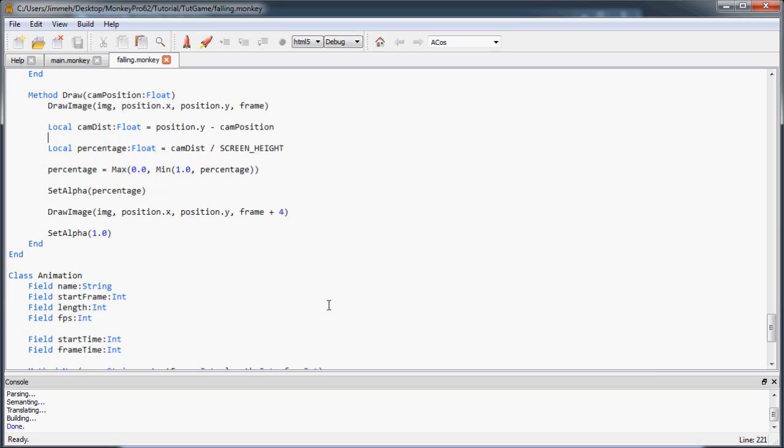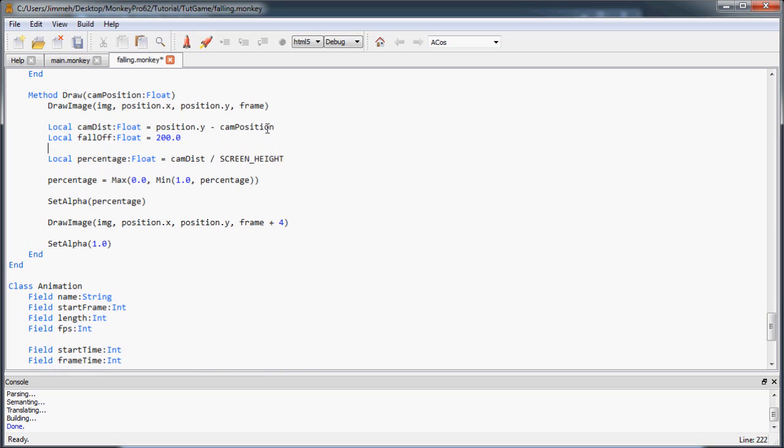So the way we'll do that is we'll create a local variable called falloff. It's going to set pretty much how much faster you want this to fade to completely transparent. So I'm going to set this to 200 and then subtract this value from both the camera distance and the screen height, and so it's going to fade to completely transparent 200 pixels sooner than usual. Whoops, not 200, but falloff.